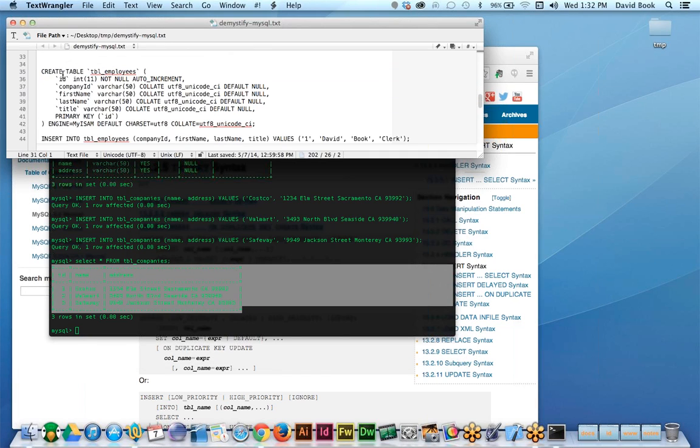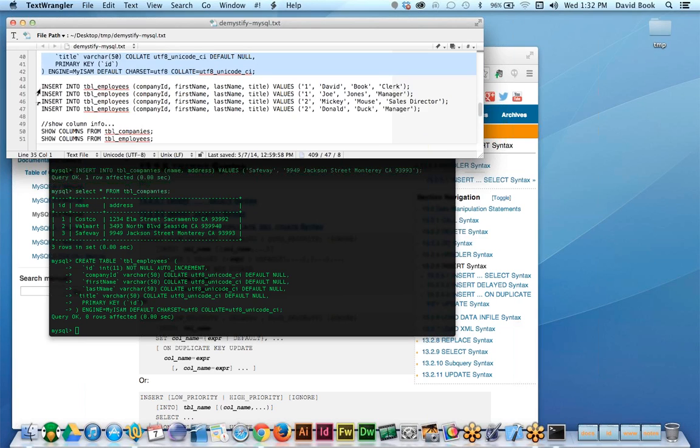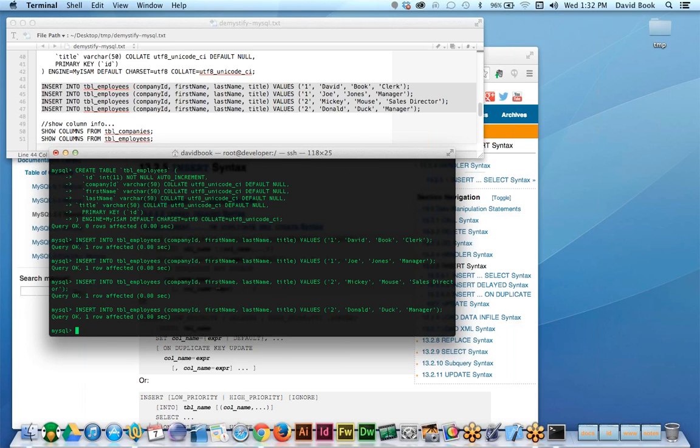So now let's create another table called employees. Just going to copy my syntax here. Now we've got employees. I'm going to insert 4 rows into employees. So employees has company ID, first name, last name, and title. Okay, so we now have companies and we now have employees. I think most of you are recognizing like, oh, I see what's going on here.